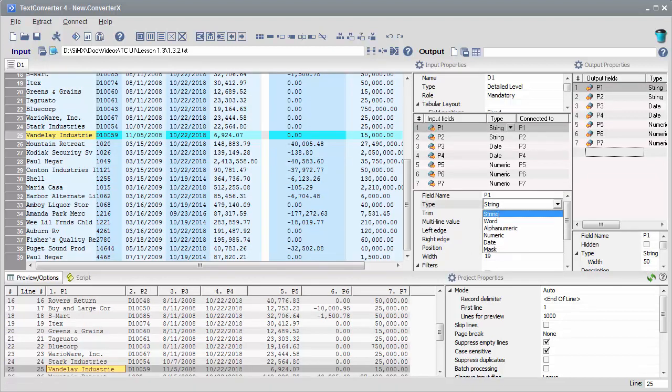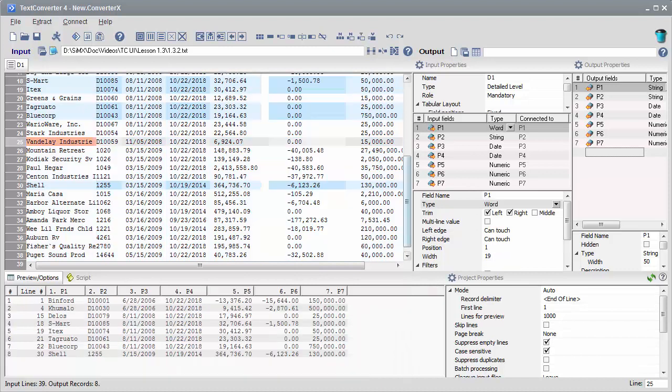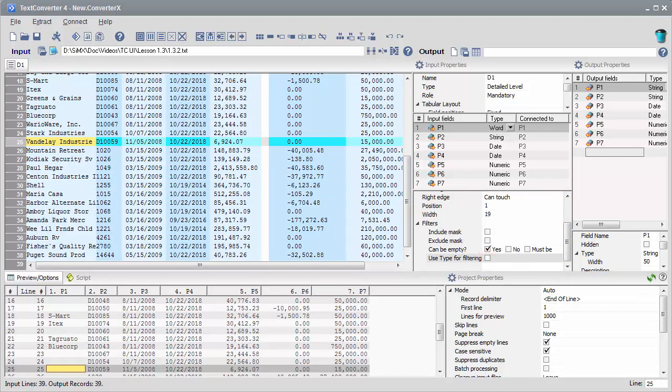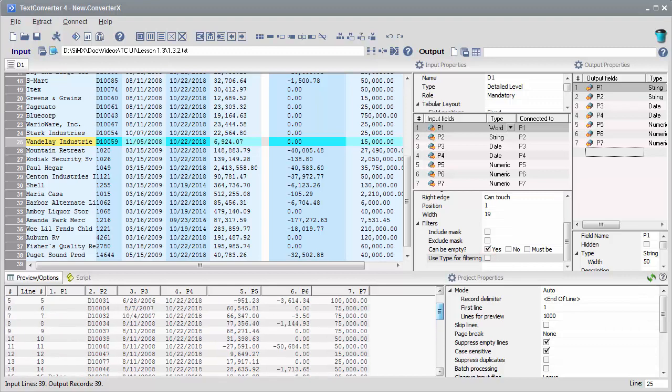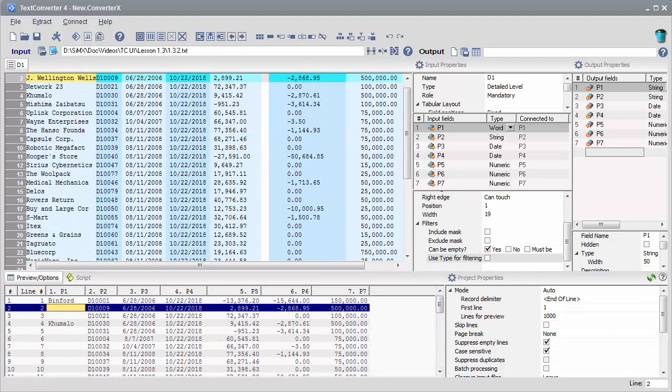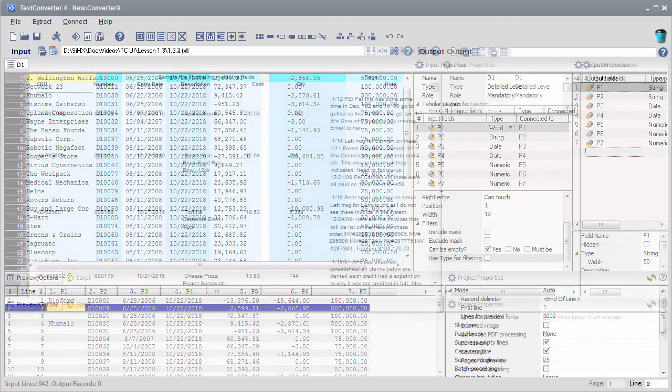Let's change the type of our first field to word. All input records with multi-word values are filtered out. Unchecking this option allows all input records to get extracted, leaving the output fields empty for input values, which do not satisfy the data type.